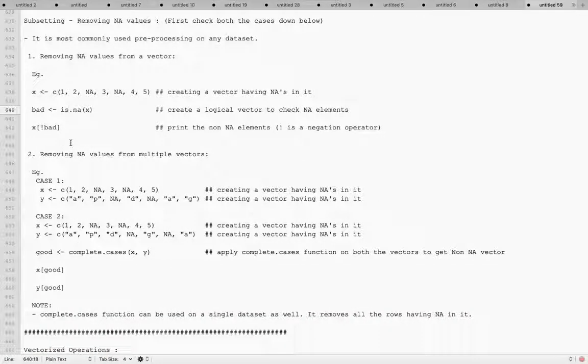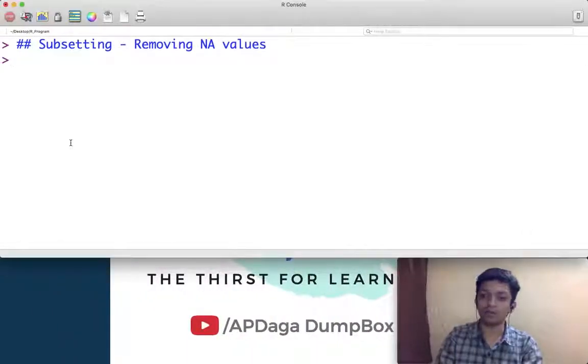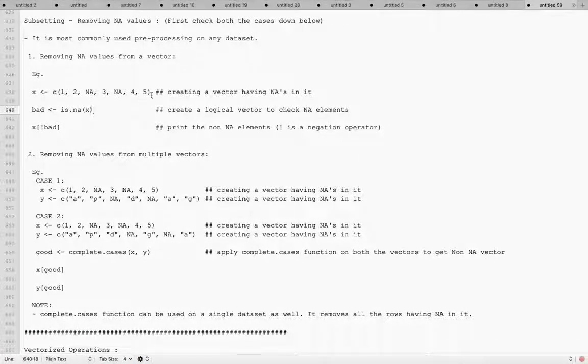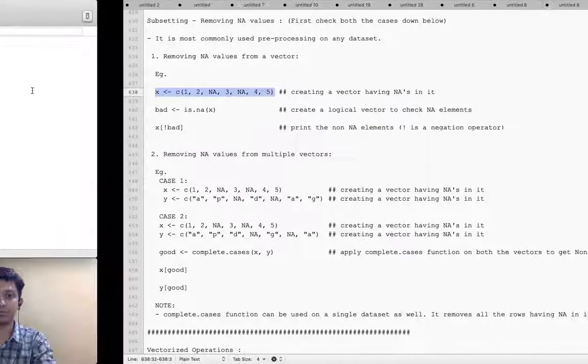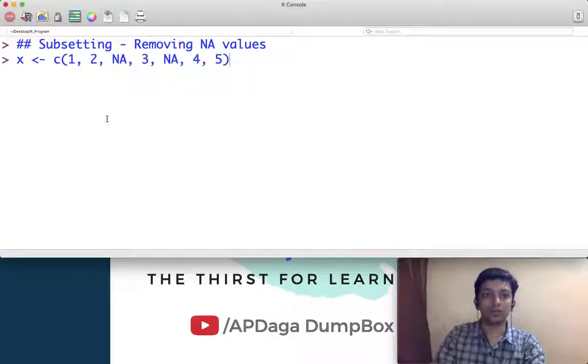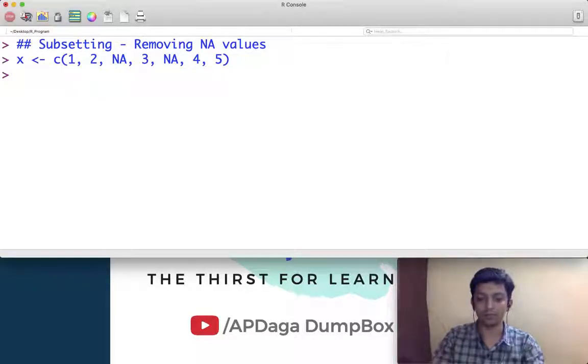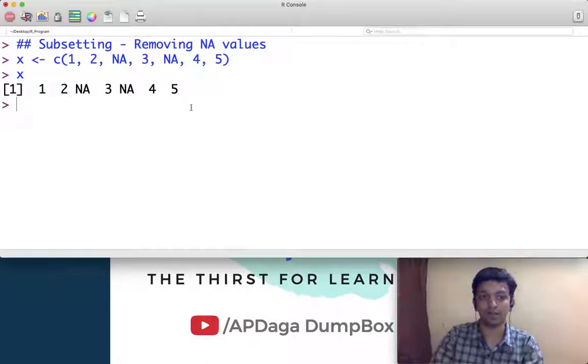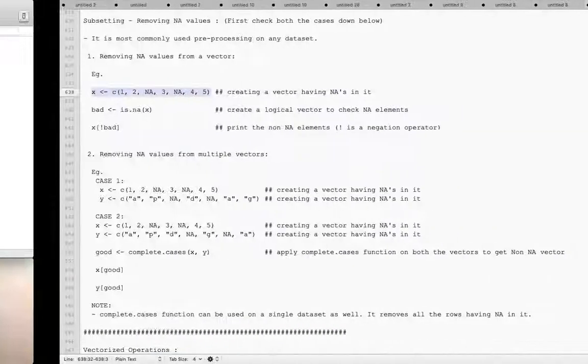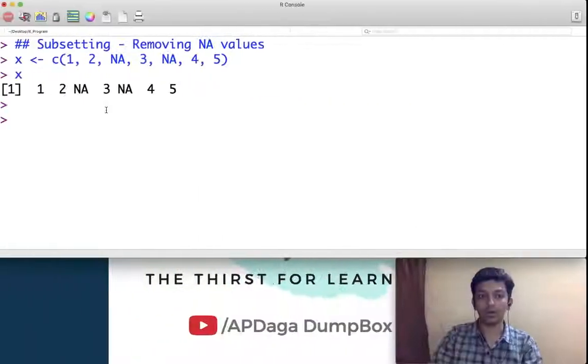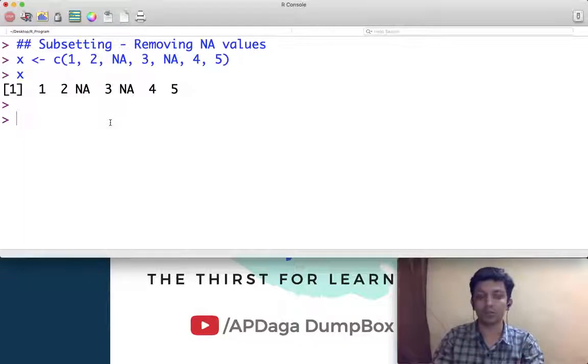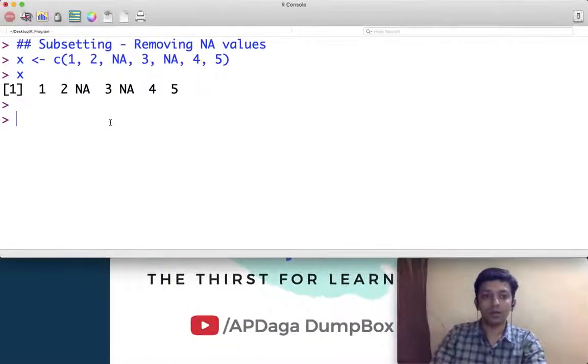Now I'll show you how to remove NA values from a vector, and I'll also show you how to remove all the rows in which NA values are present. So let's start. First of all, I am creating a vector. It is a vector in which there are some values 1, 2, 3, 4, 5, and there are some NA values, that is, some missing values. If I print it, it will look like this. Now I want only those values which are not NA.